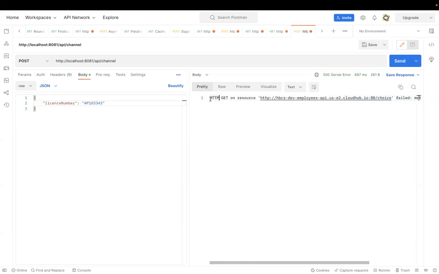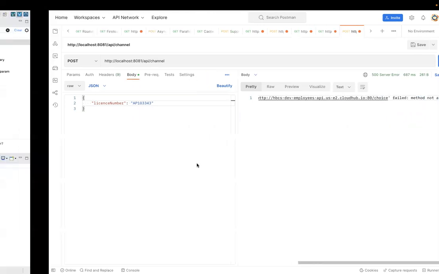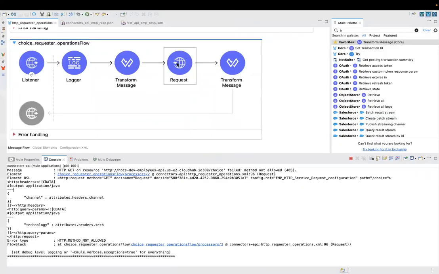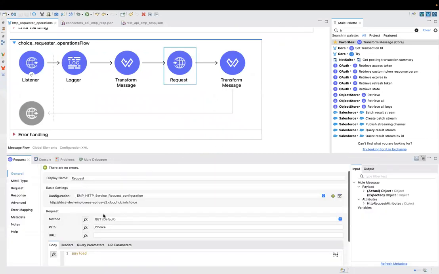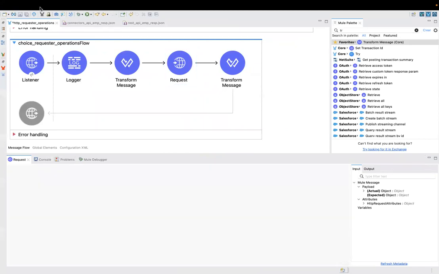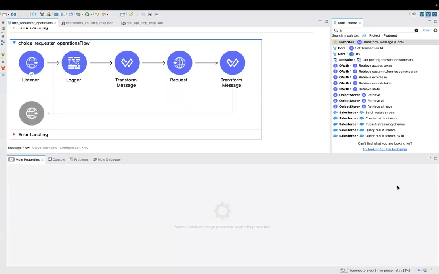And here we are getting an error from the third-party service. HTTP GET on the resource for this service is not allowed. So we have to check our configuration within the service. Go to the HTTP requester, and we see here the HTTP method is configured as GET. So instead of GET, configure it as POST, and then redeploy the changes.